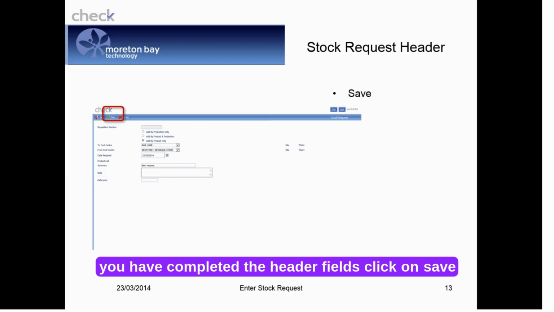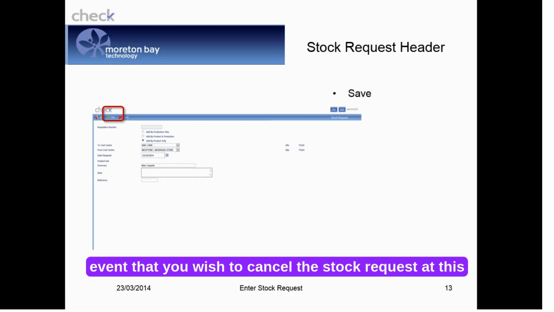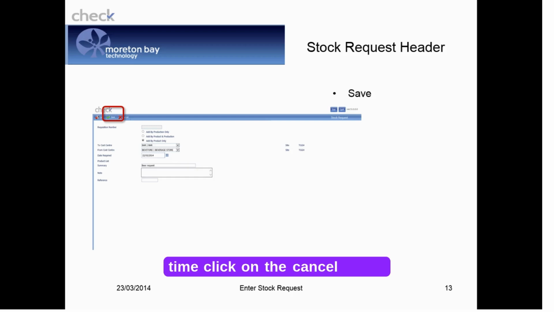Once you have completed the header fields, click on Save and you will move to the Details screen. In the event that you wish to cancel the new stock request at this time, click on the Cancel icon. No request number will have been generated.